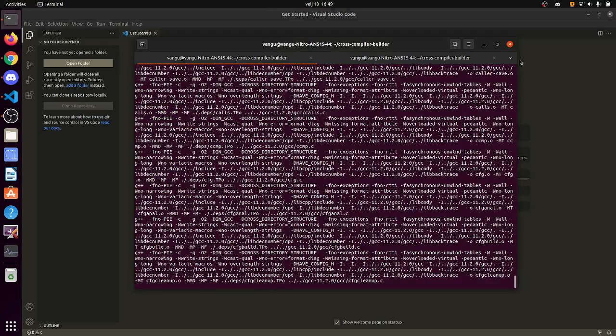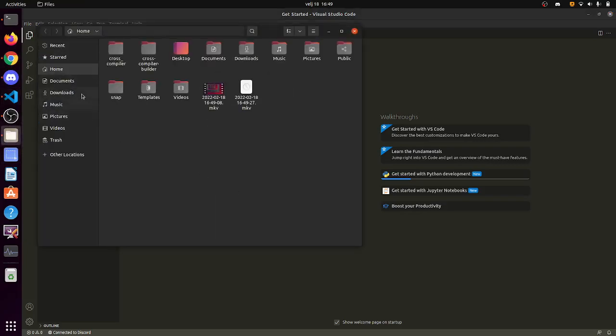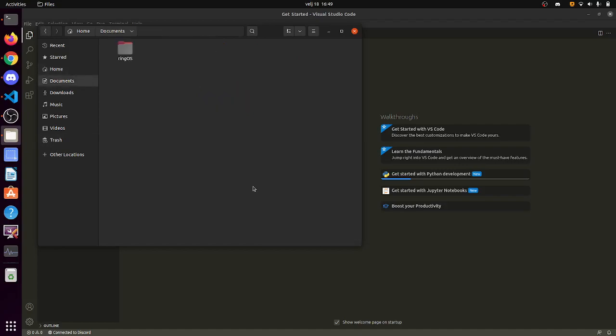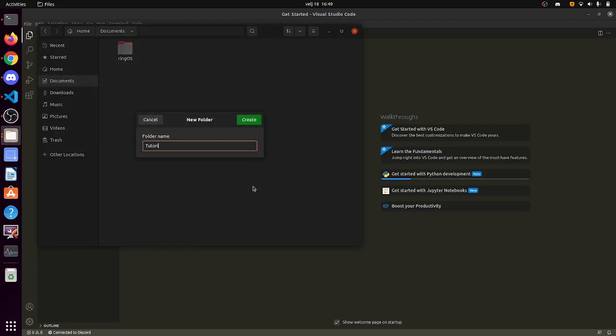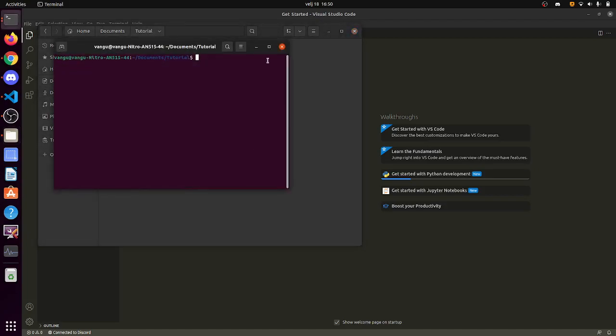Today we are talking about C++ and header files. So yeah, it will be very fun. Let's create a new folder and open it in the terminal.